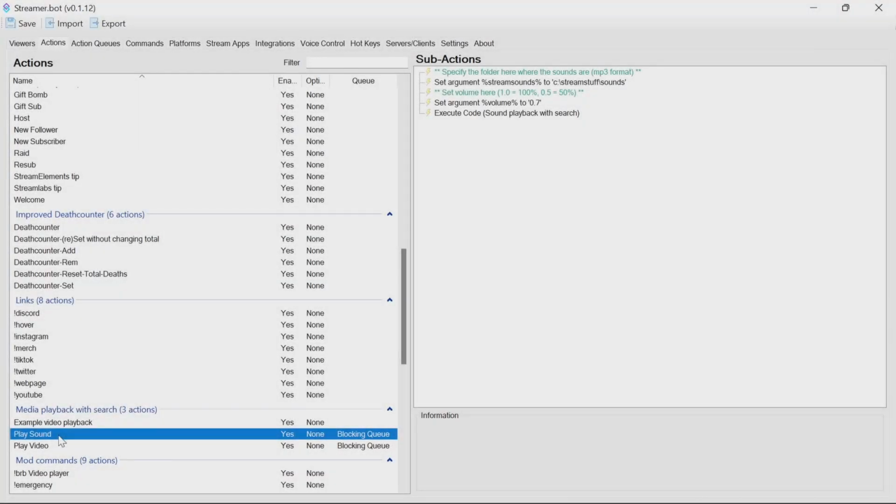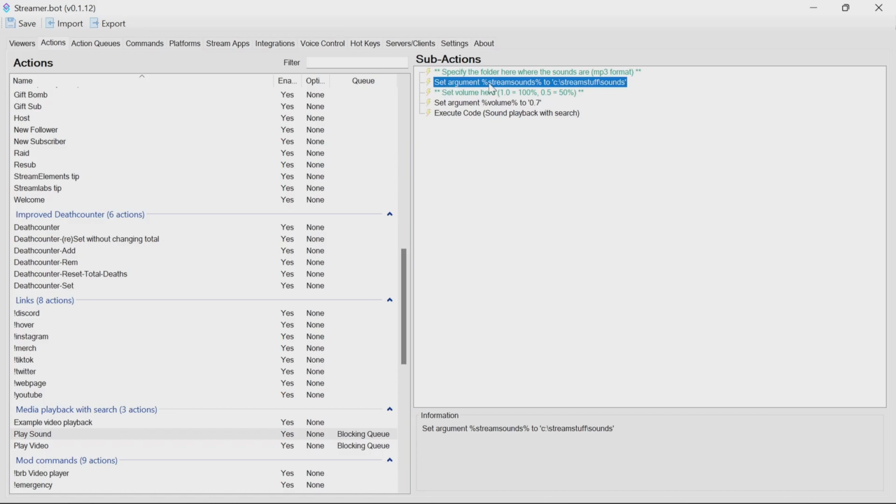Now for the optional parts, well, I'll go through explaining what part of the actions do. Play sound, relatively simple, thankfully. We set an argument for the folder, and we set an argument for the sound level that is. We then run code.